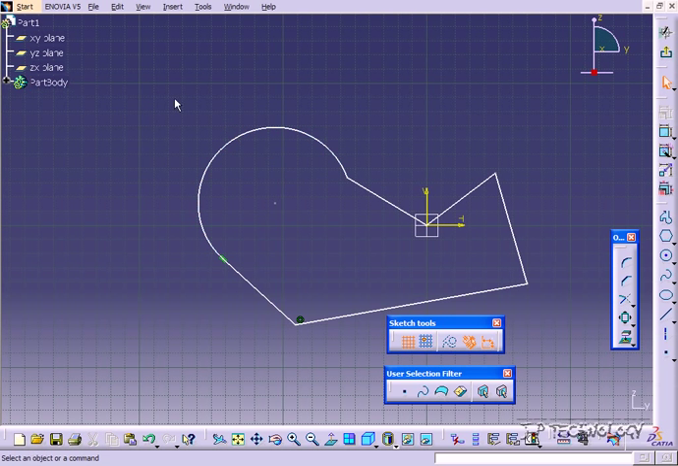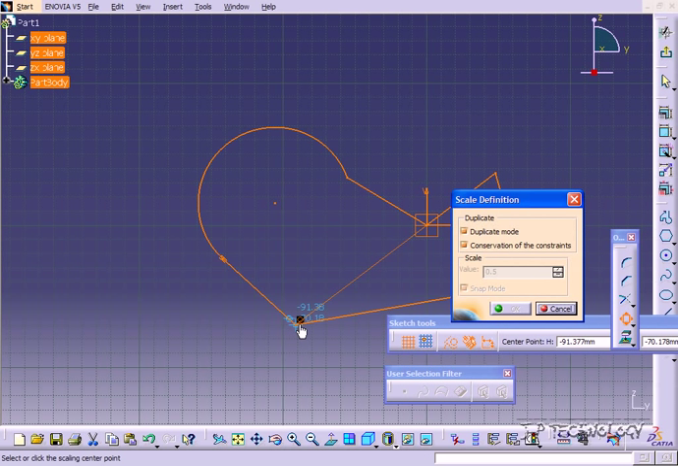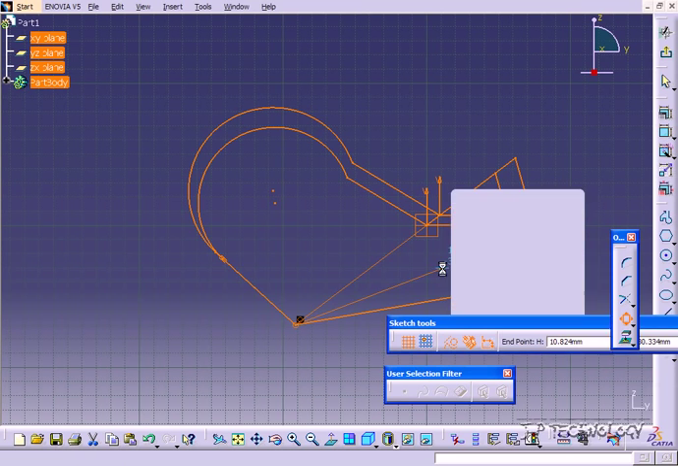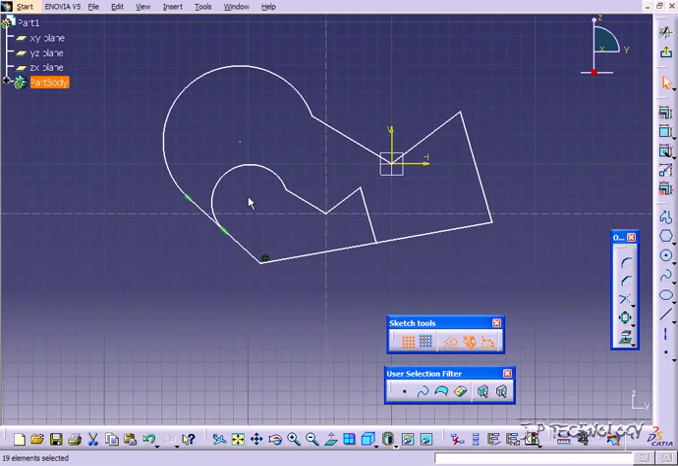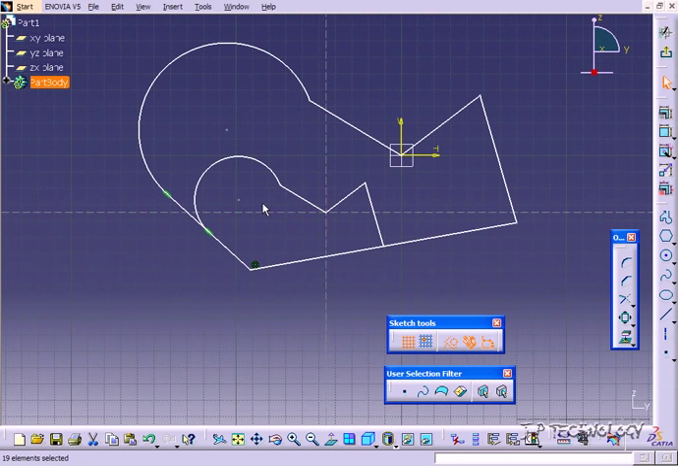Now, let's do the entire sketch. So let's highlight the whole thing. And let's click Scale. And we'll click this point here. So this is the point where the scale is going to originate from. And let's make everything 0.5. And now you can see that we've scaled this down to 0.5. Now, let's click Control Z and delete it.